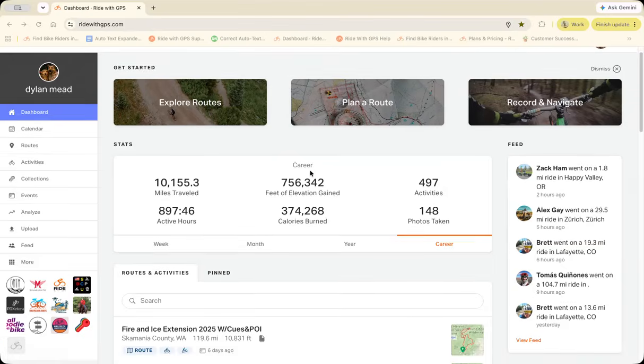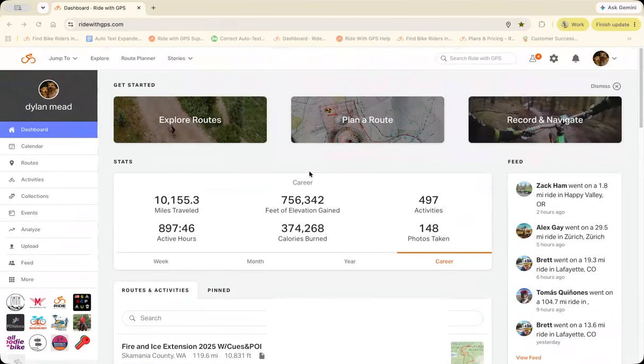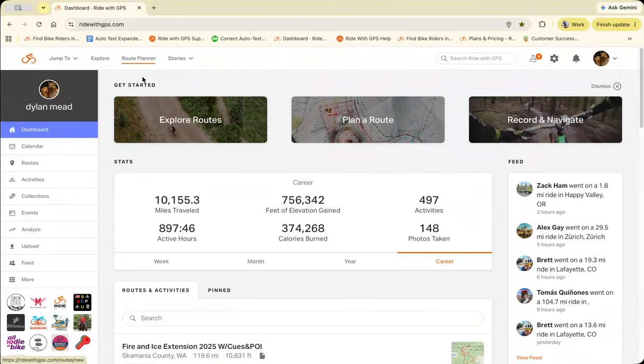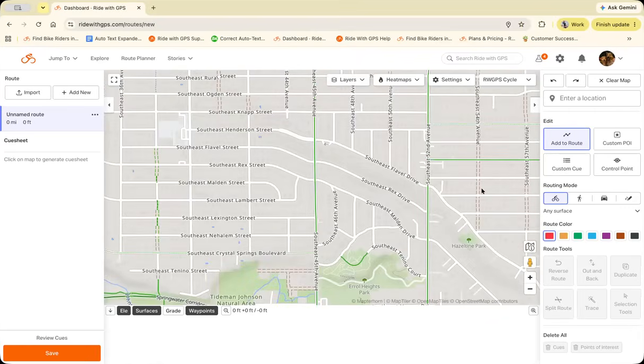And I'm sitting on the dashboard and there's really not too much I want to talk about here. We'll come in and out a couple different times, but what I want to do now is just head to the route planner so we can talk about planning routes from scratch. So to do that, I click route planner at the top of the screen, and here I am. So we have a nice blank map that's focusing over my current location, more or less. And this is the medium that I'm going to use to create a route from scratch.